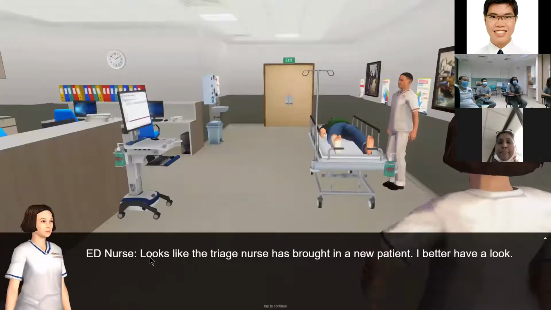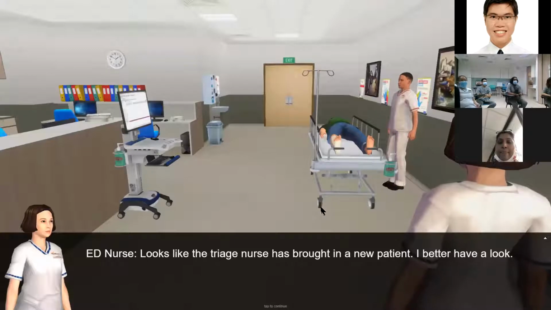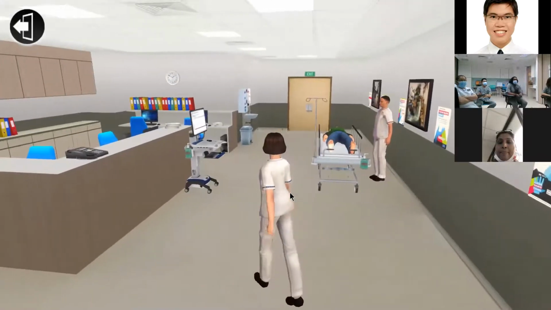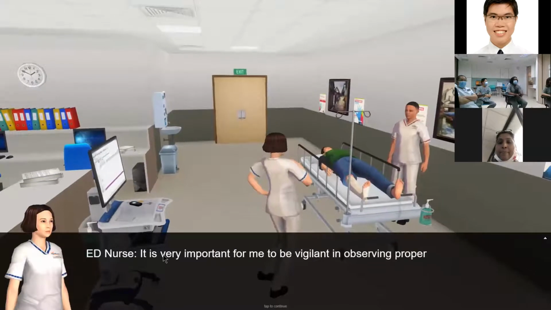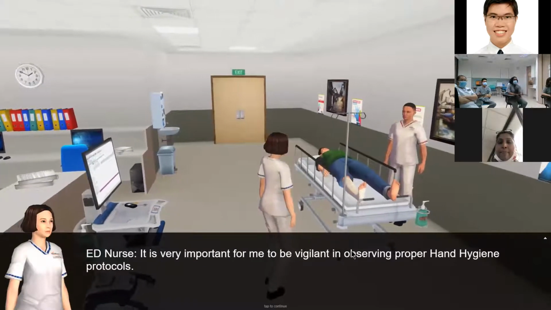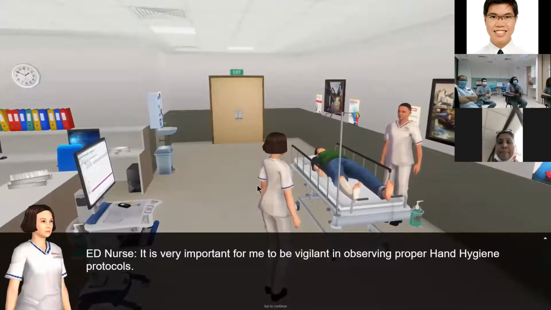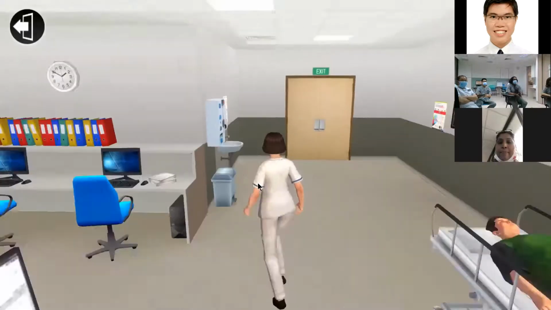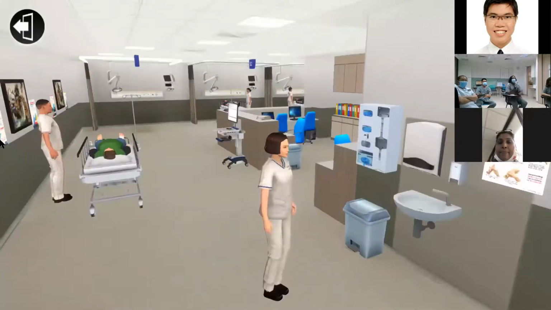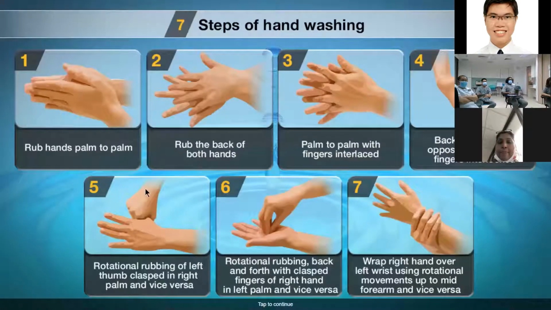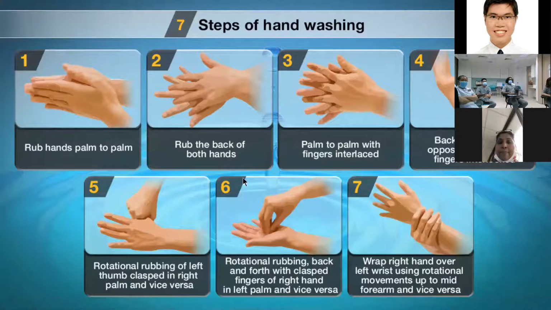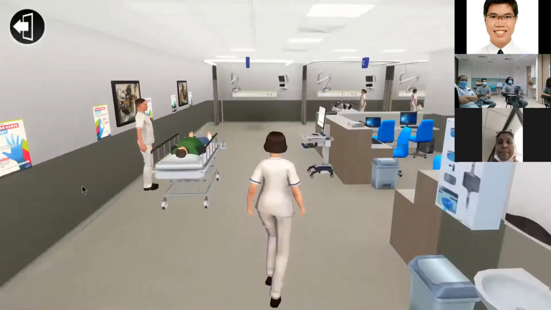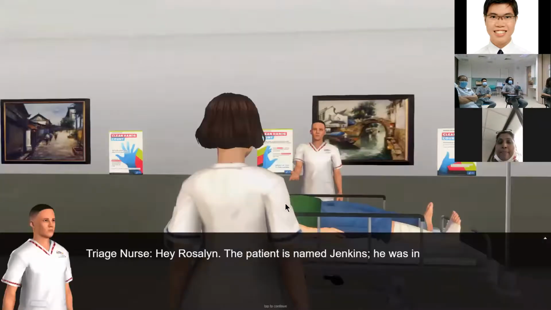The ED nurse has some dialogue. Okay, looks like the triage nurse has brought in a new patient. I better have a look. When you approach the patient, this is just a reminder first. It is very important for me to be vigilant in observing proper hand hygiene protocols. I should perform hand hygiene before handling the patient and for all procedures. You can either head to the sink or to the hand rub bottle at the edge of the emergency trolley. Once you're there, we'll show a quick slide. This is just a reminder on the 7 steps. Once you're done with hand hygiene, you go back.